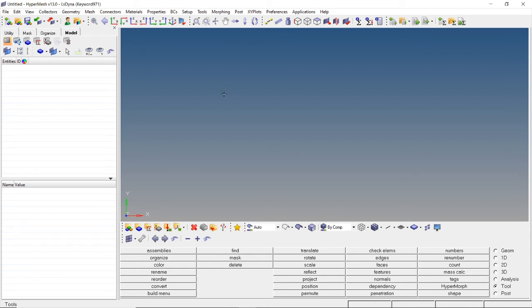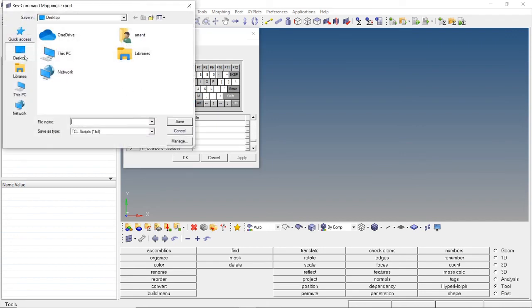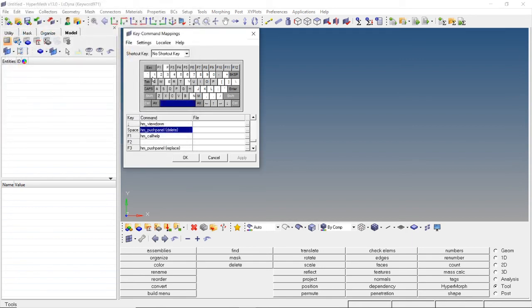Okay, now we will see how to export the shortcut key file. We'll go to Keyboard Settings. In Keyboard Settings, I already saved space as a shortcut key for delete. Now I will export this file. I will export it to the desktop, and the file name is shortcut key. I will save this and it is automatically exported. You can import the exported file so that you do not have to reset the shortcut keys again and again.